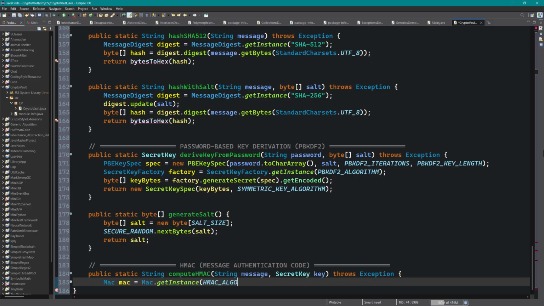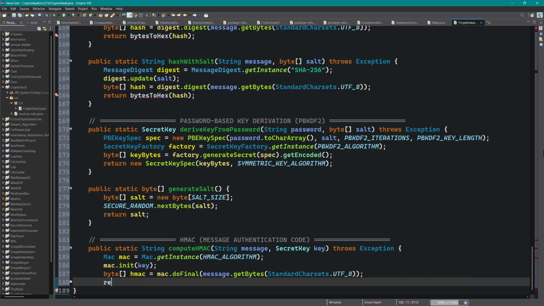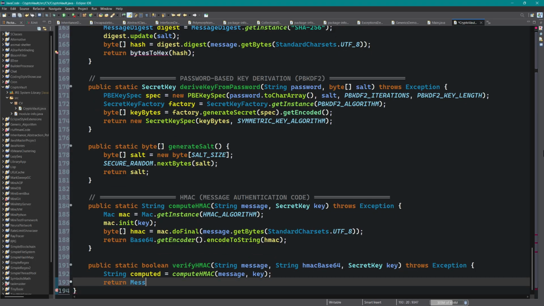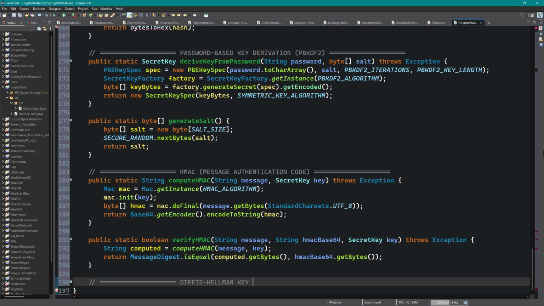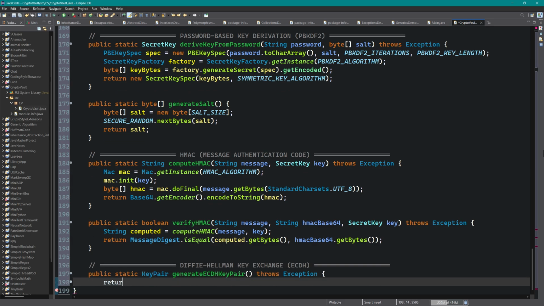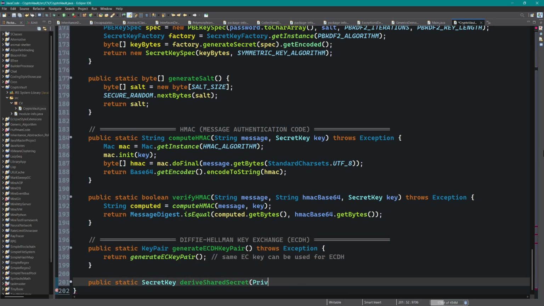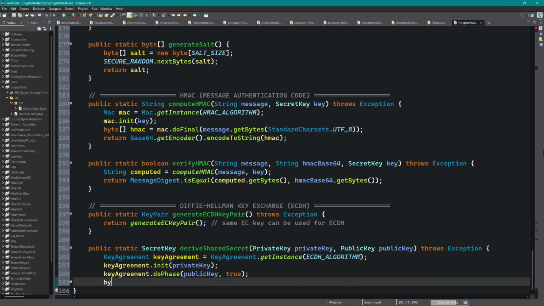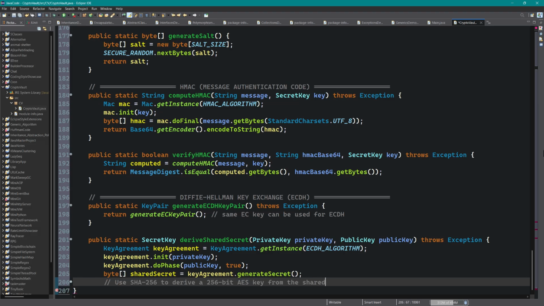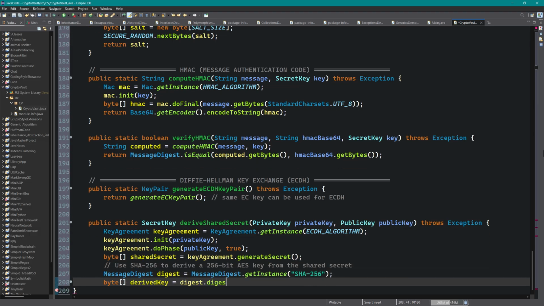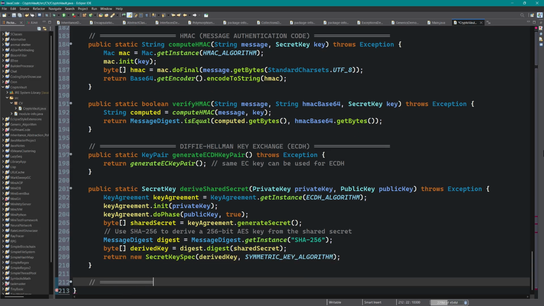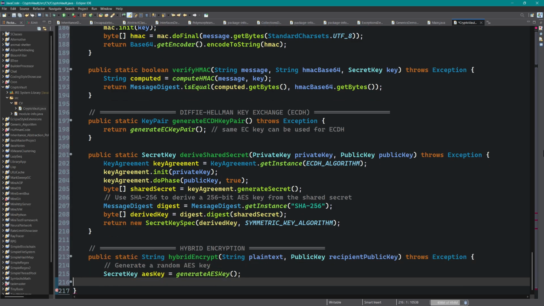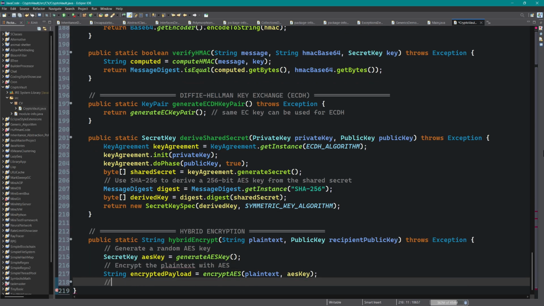Passwords are not keys. To turn a human-readable password into a strong cryptographic key, we use PBKDF2 with HMAC SHA-256. We accept a password and a random salt, then use PBEKeySpec with 100,000 iterations, a high count that makes brute force attacks expensive. The derived key bytes are wrapped in a SecretKeySpec for use with AES. We also provide a generateSalt method that creates a 32-byte random salt. This is how you securely store user passwords or generate encryption keys from a passphrase.